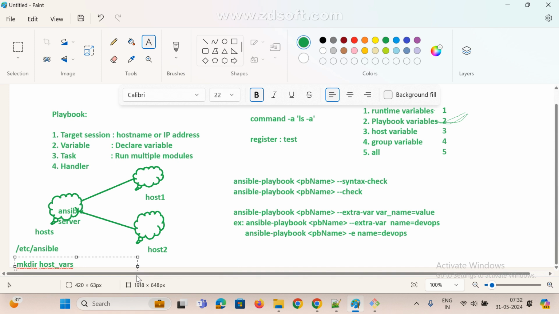Under vars, we need to declare one file. File means we can give any name. This is my host, this is my host 2. You want to declare which host? For example, I am going to declare a host1.yml file. Under this I am going to declare my variables. That's it. If you understand, the concept is very simple.